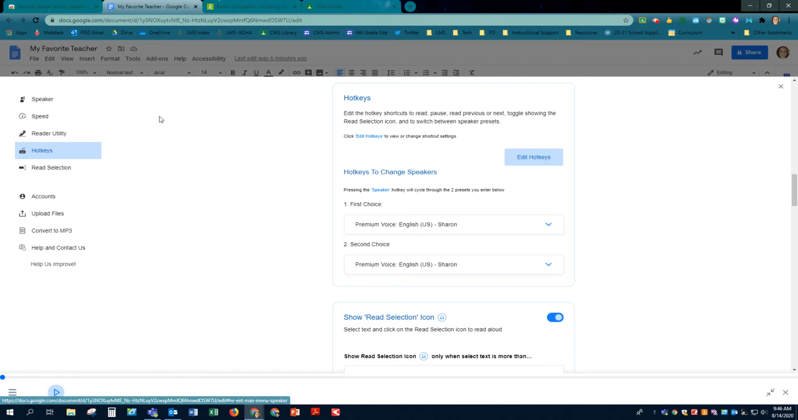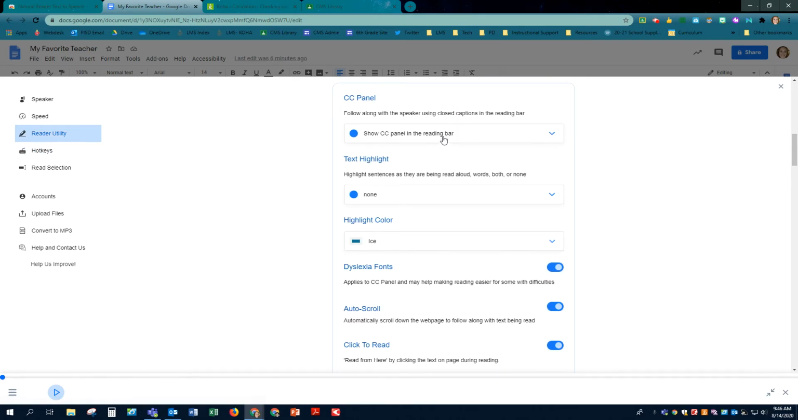So with the things that I selected, again, I added the closed captioning panel bar at the bottom. I took away all the highlighting. I changed my highlight color, and I added dyslexia fonts. Let's read the text again to see what the differences are.